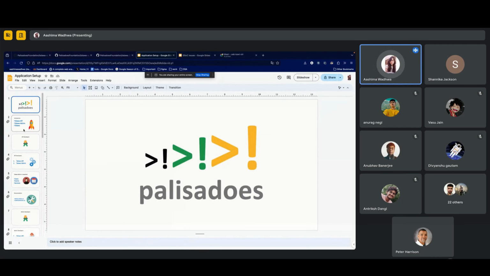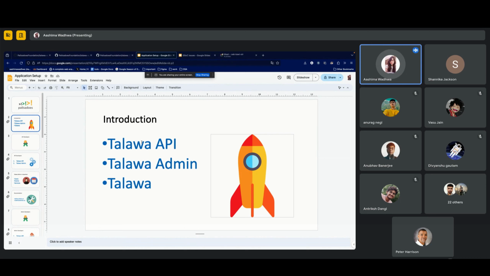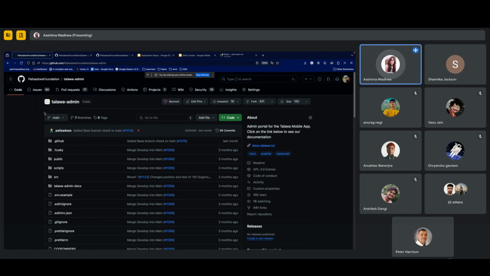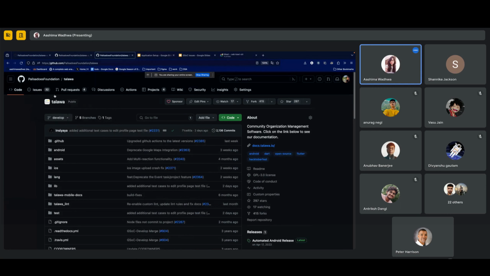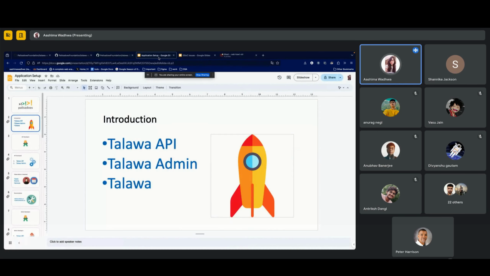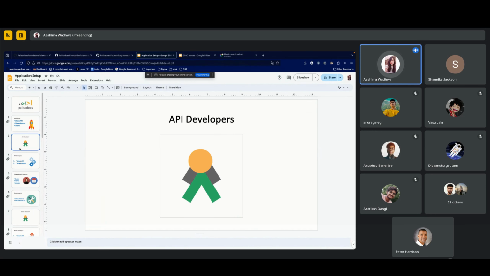If I talk about the major three repositories where we make issues and where we want our contributors to contribute and add value, they are the Talawa API, Talawa admin, and the Talawa mobile repository, which you can see over here. You can find them under the Palisadoes Foundation organization page. So we'll move forward with the Talawa API.